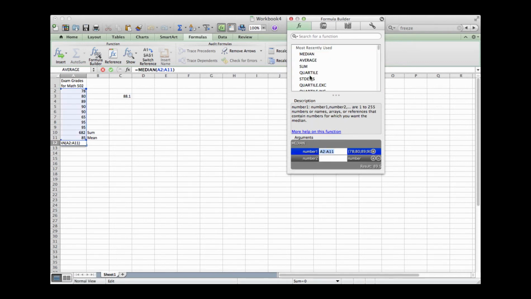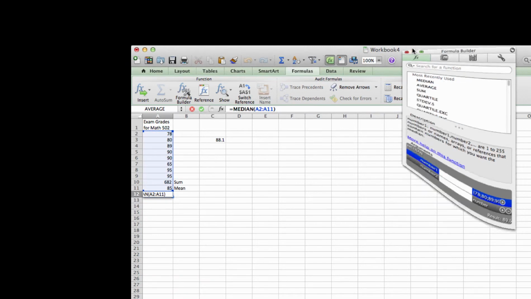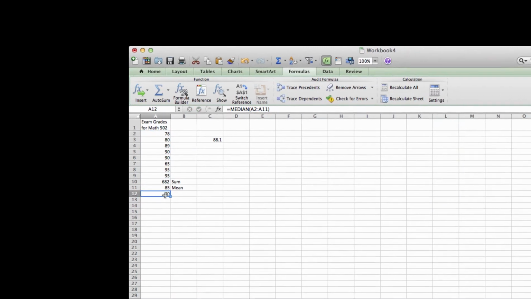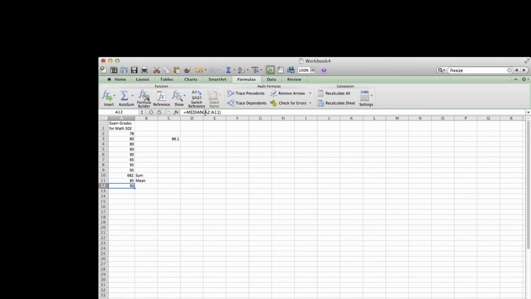I double-clicked on it, and notice when I did that, in the cell that was the next one down, it gave me the median of the values from A2 to A11. Now remember, A10 was the sum, A11 was the mean. I don't want to include those, so I'm going to go back up here and replace the 11 with a 9. Now I'm actually finding the median of my numbers. When I press enter, now I have a median that's actually correct, and I will label that so I don't forget what I was doing later.